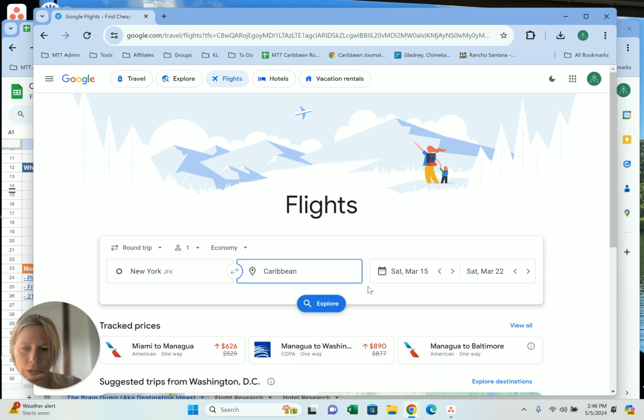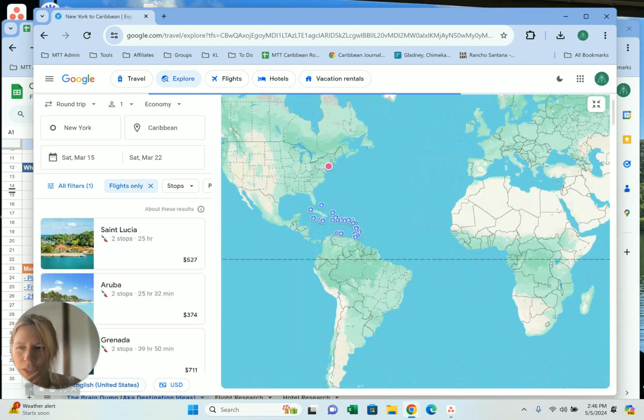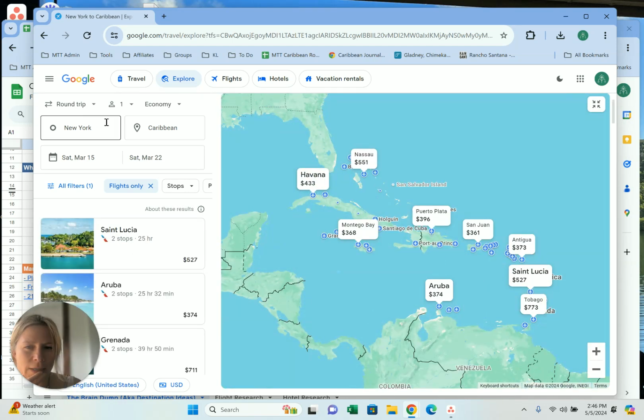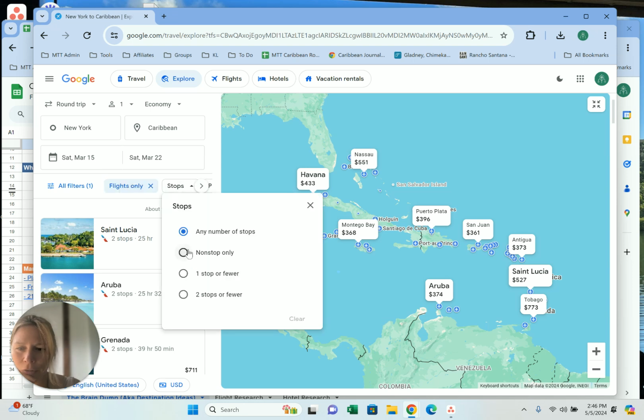Where can I go? This is how I always start my searches, from the airport I'd really like to leave from to the Caribbean on the dates that I want to leave. So start specific on your airport, and then you can change from there. And I want to use these buttons to narrow. So I would love a direct flight. We would always love a direct flight.